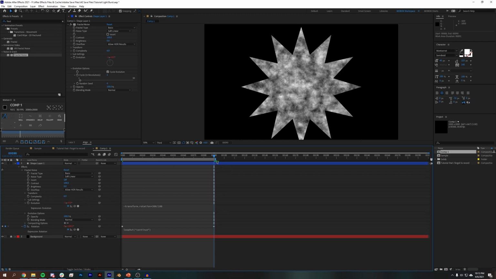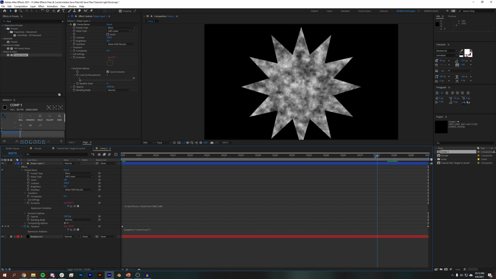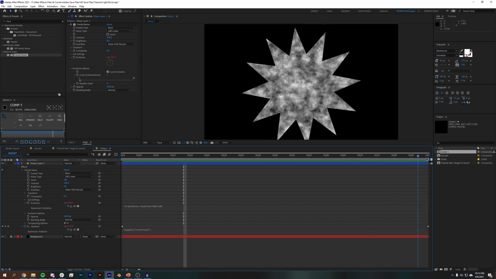So if I hit N on the keyboard, move it over just one more, and right click and trim comp to work area. This should now loop because it ends at one.